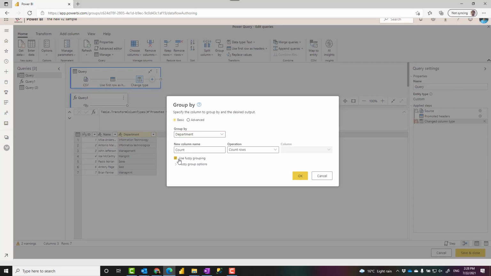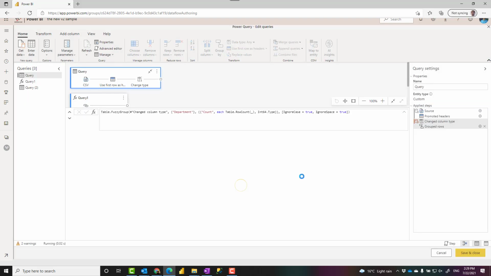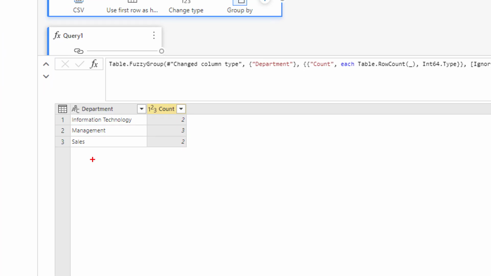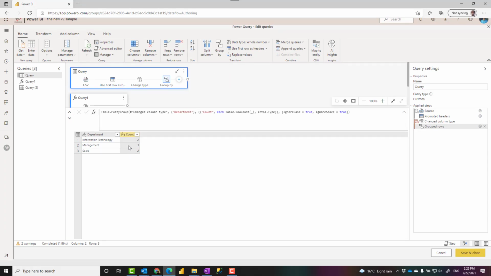When I check that option, this means that it will try to find similarity between these based on an algorithm. When I click on it, the result comes as this. So I have 3 groups: information technology, those 2 items in that, management and sales. Management has those 3 items in it. So how does it work?